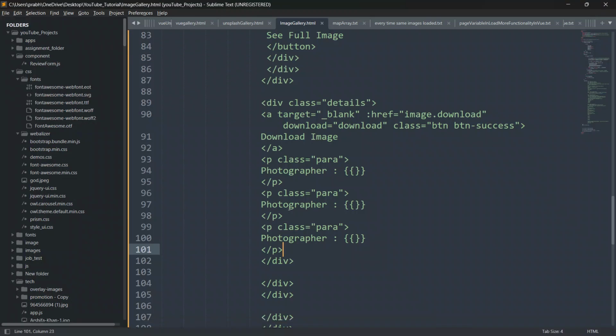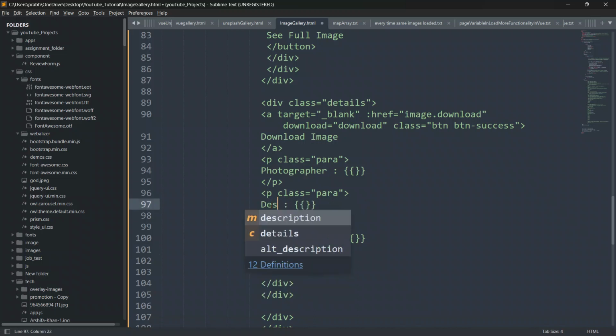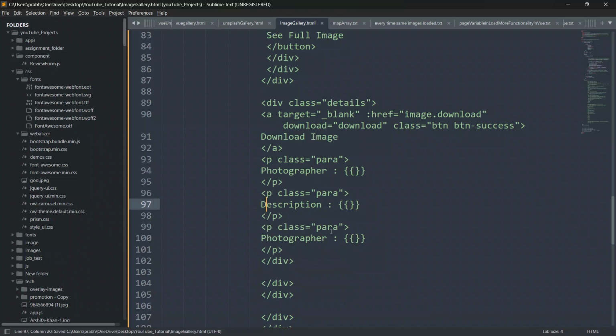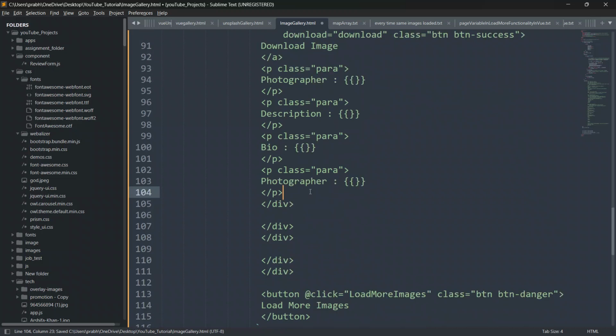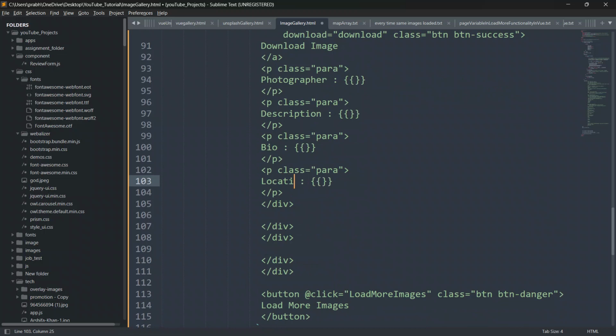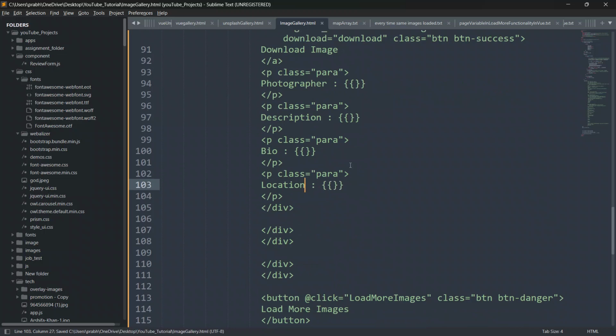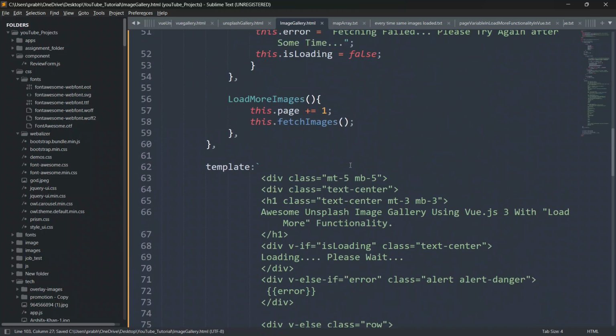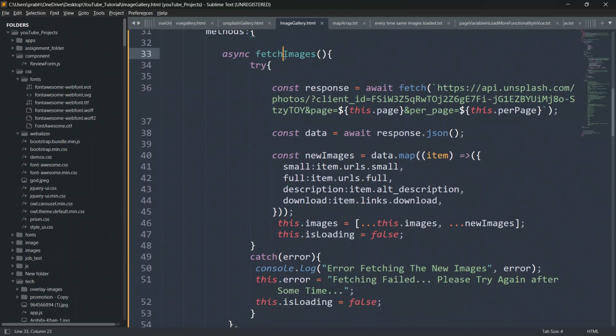So this will be the descriptions. Just put here a small d, and this will be the bio, and this will be the location. So we have to define these variables also. Location. So guys, just go here to our object, to our function fetch method.